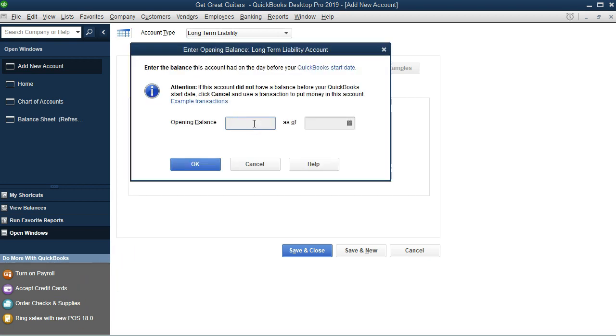And we're going to say that we have a loan of $22,000, and we're going to put that once again as of 12/31/18, the day before. That's December 31st, 2018. The day before, we're going to start entering data.